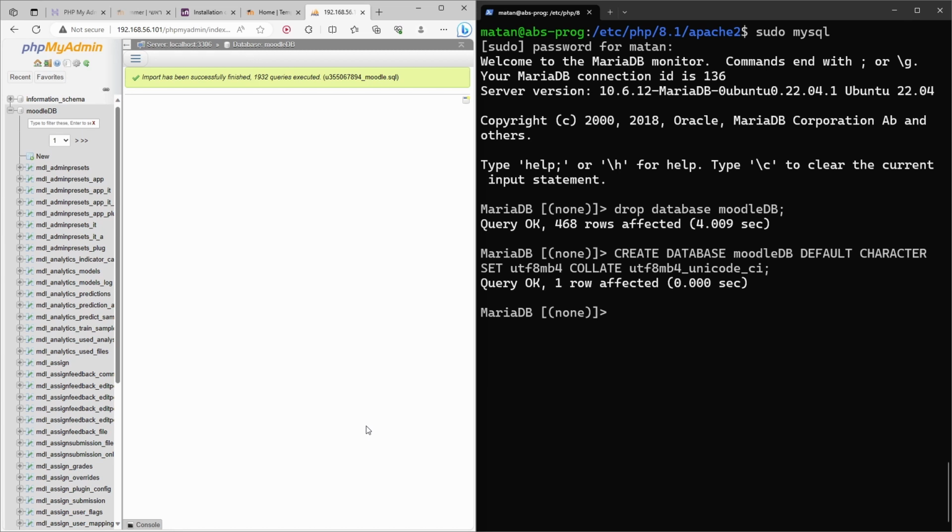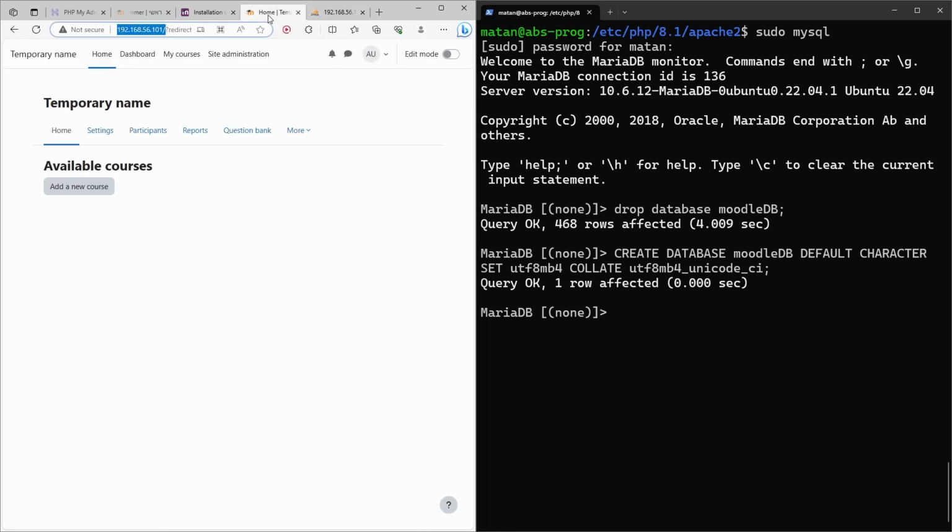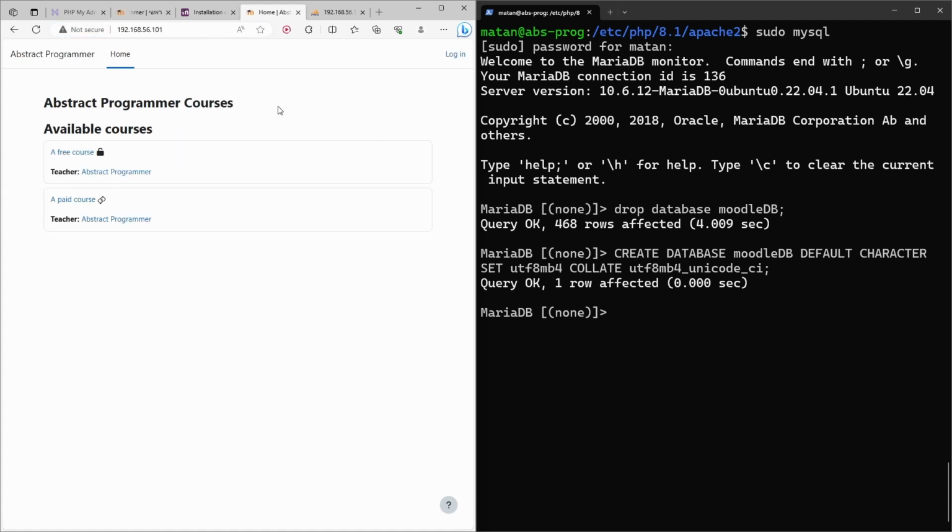And now that we have the same database as we had in the original website, and we also have the same Moodle data folder, we should be able to go to the website that's on our server. And if we refresh the page, we can see that we successfully migrated our website, and it now has the very same content as the website we started from.